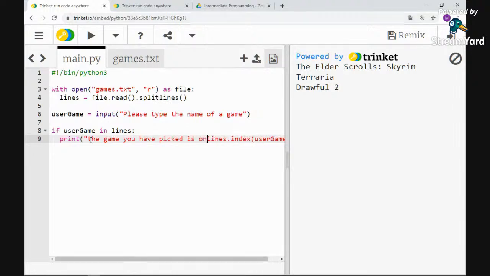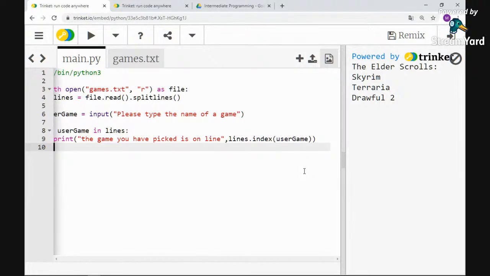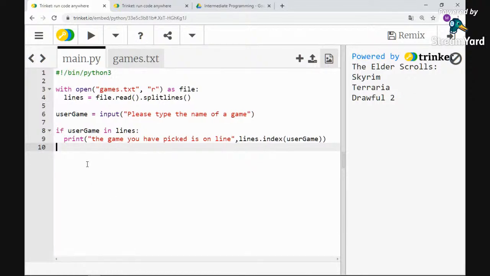picked is on line, and then comma, lines.index, user game. I know that's a bit more complicated to look at, but hopefully, and then I'm going to put in else print the game is not in that list, is not in that file.